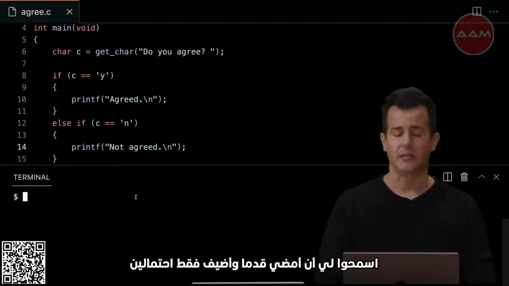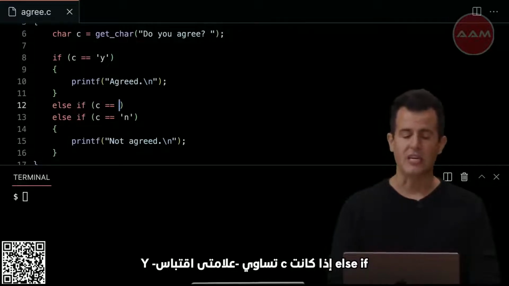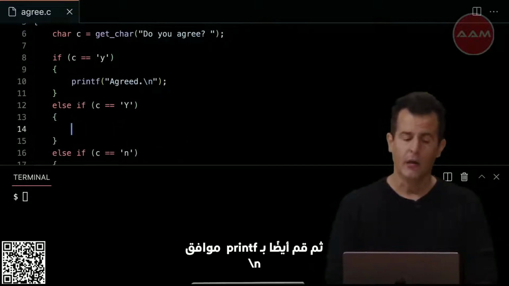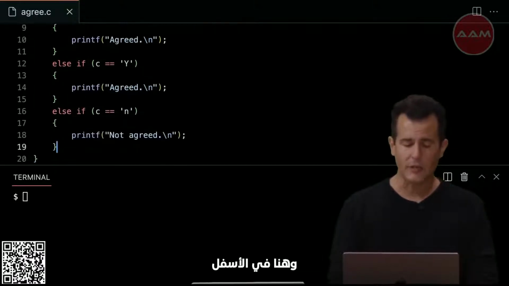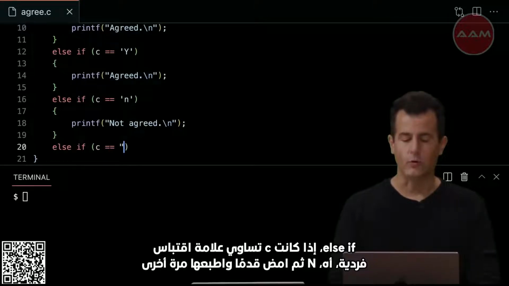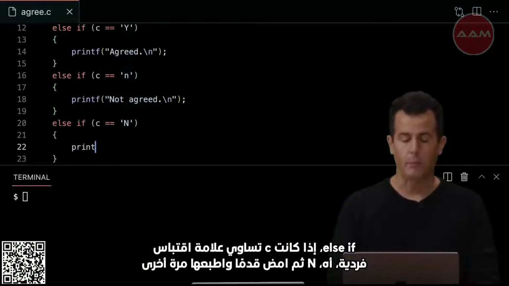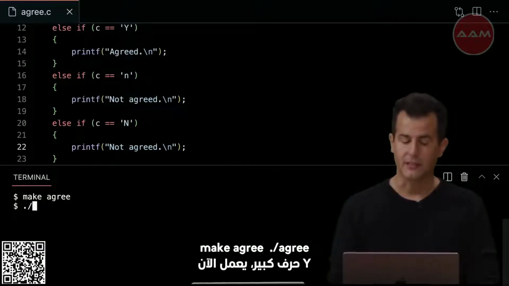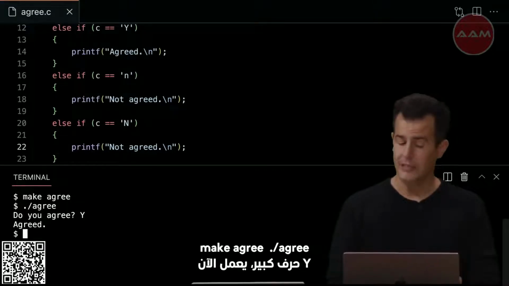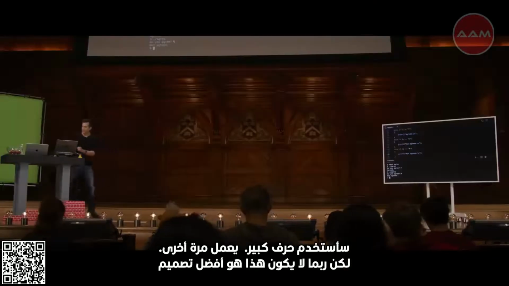Well, how about this? Let me go ahead and just add two possibilities. So else if c equals single quote capital Y, then also do printf agreed \n. And down here, else if c equals single quote capital N, then go ahead and print out again, not agreed. OK, this I will claim now is correct. And I'll do make agree real fast, ./agree, and I'll use capital. It now works. I'll use capital. It again works. But this is perhaps not the best design.